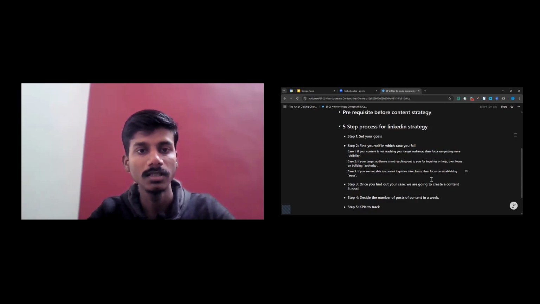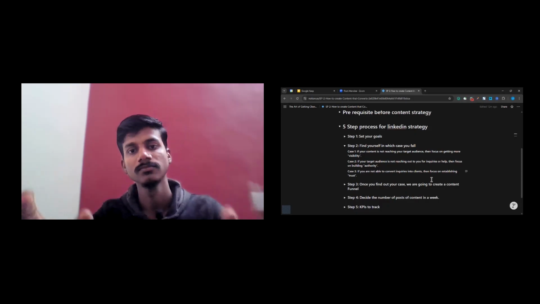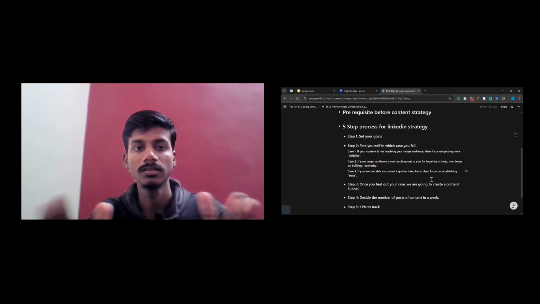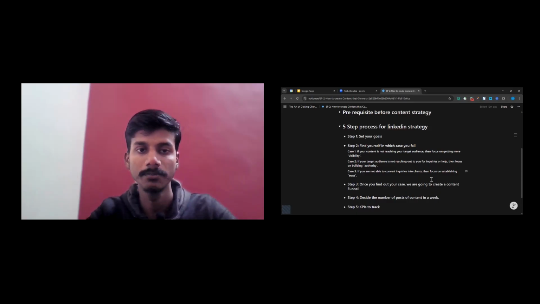Case 3: if you are not able to convert inquiries into clients, then focus on establishing trust. Most prospects don't talk to a freelancer because they have trust issues. They don't think that this person will help them, or whether this person will help them get clients or get a particular result from any platform. This is where lack of trust happens.